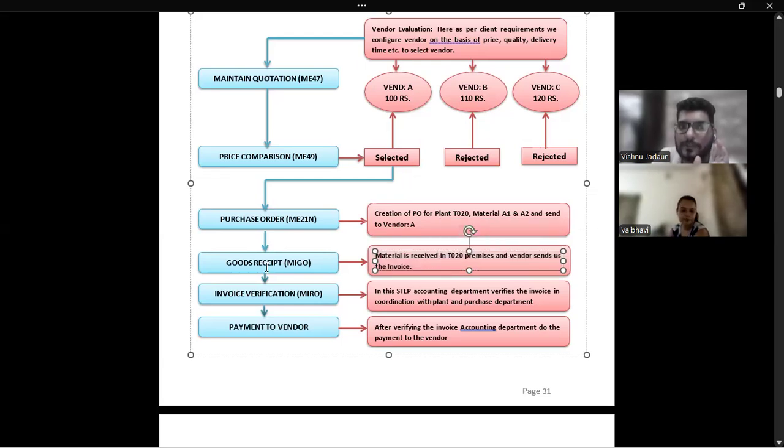तो वो हम गुड्स रिसीट करेंगे MIGO से, जो मैंने करके दिखाया था अभी. उसके बाद क्या है, इन दिस स्टेप अकाउंटिंग डिपार्टमेंट वेरिफाइज द इनवॉइस इन कोऑर्डिनेशन विद प्लांट एंड परचेज डिपार्टमेंट. अब क्या है, जो इनवॉइस उसने भेजा है वो हम क्रॉस चेक करेंगे कि उतना ही माल भेजा है कि नहीं भेजा है, उतने का ही बिल भेजा है कि नहीं भेजा है. पता चला 100 का माल भेजा है और 200 का बिल बना के भेज दिया. तो दिस इज लॉजिस्टिक इनवॉइस वेरिफिकेशन that is done in T code MIRO. Now, after we have verified the invoice, after that we will be doing the payment to the vendor. Okay. So this is the complete procure to pay cycle.